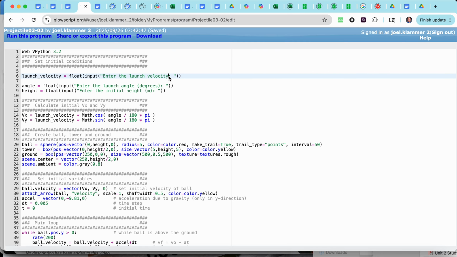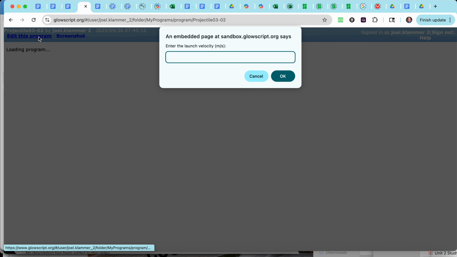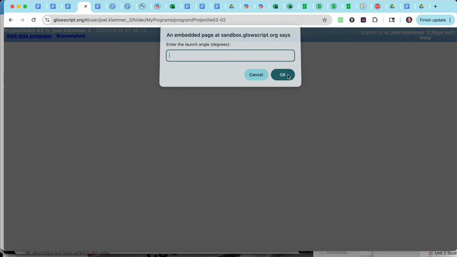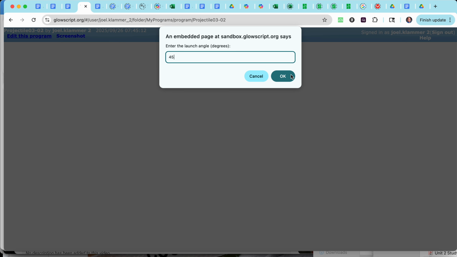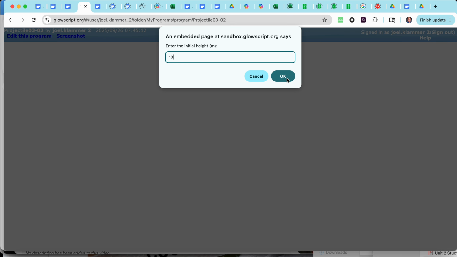If I do that, let's put a little meters per second here, just to prompt the user so they know what units we're entering these in. I'll take out the space here. Let's see if this works real quick. Run this program. Launch velocity, let's go 100 meters per second. Angle, 45 degrees. And the height, let's say we're shooting it from 10 meters.